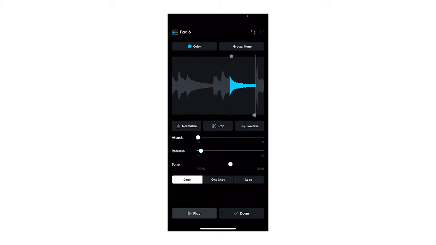Once I've got my sample start and endpoint selected, I'm going to slow the attack and release down just a hair to give it a more smooth feel. I'm also going to move the tone slider to the left to give it a darker vibe.